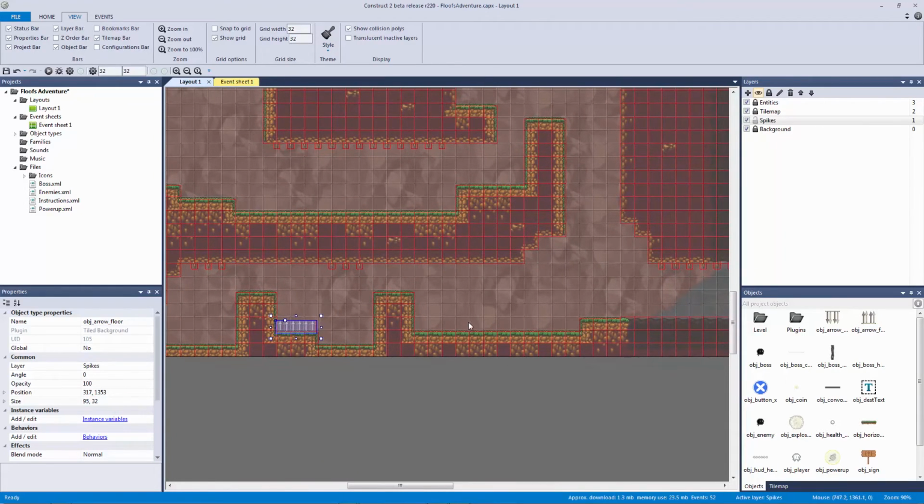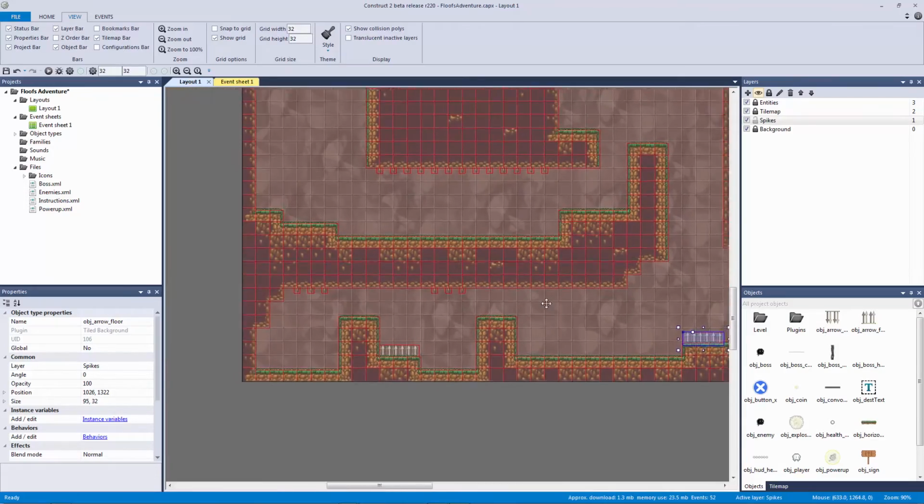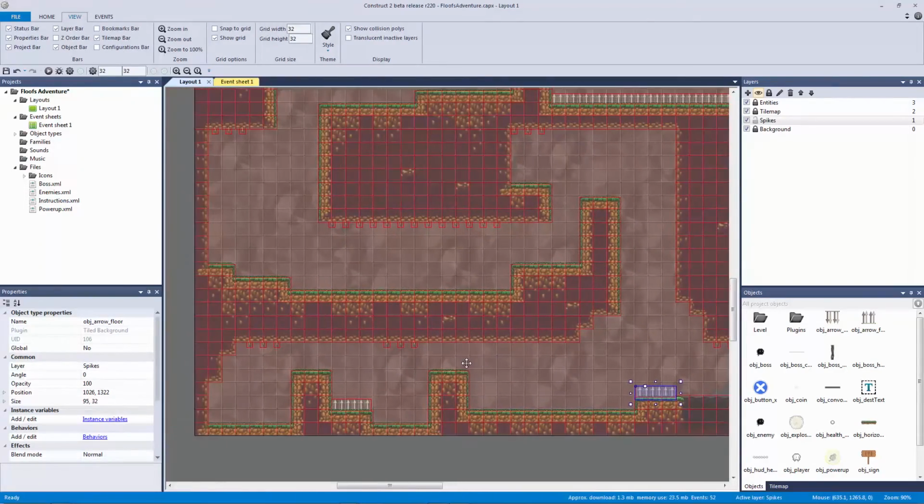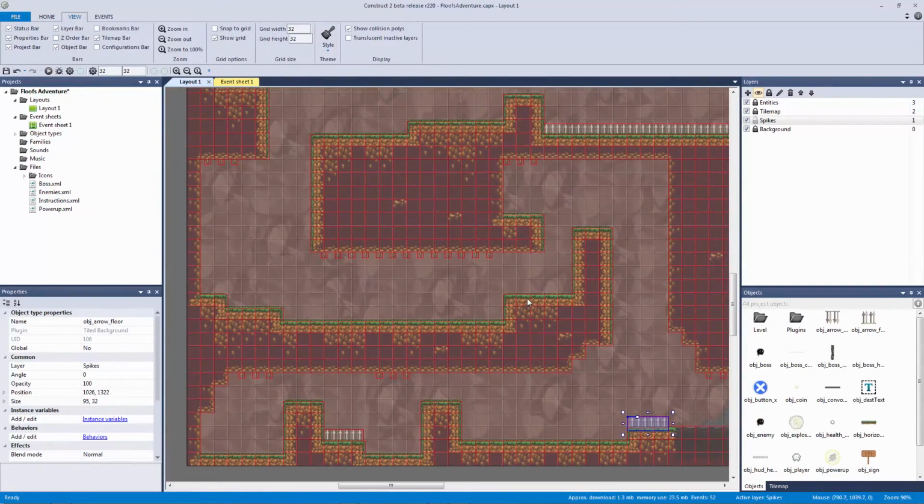And let's think where else I might want to have them. I want to have them here, like right there. And anywhere else that might be a good spot to put some spikes. If you put spikes here, it would just kind of be too much of a trap, in my opinion. You, of course, could do that.